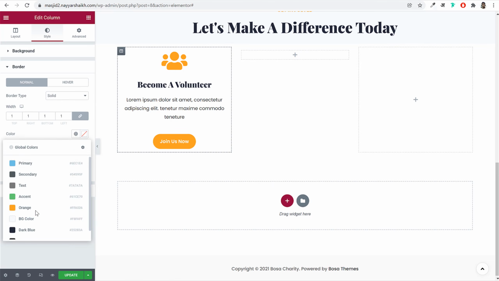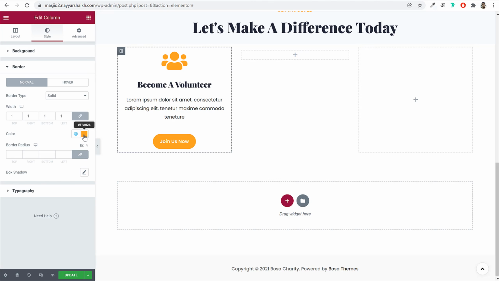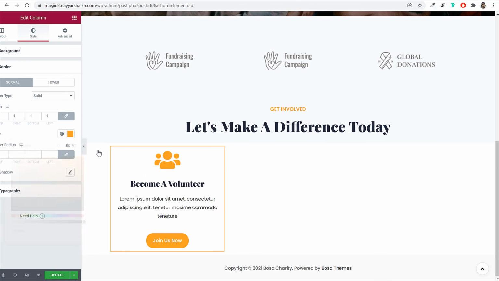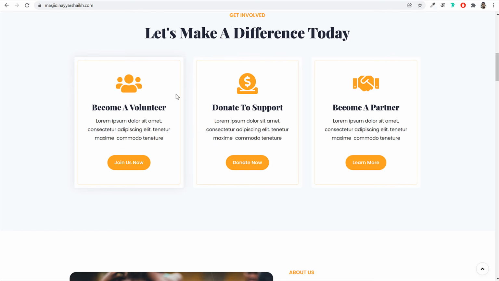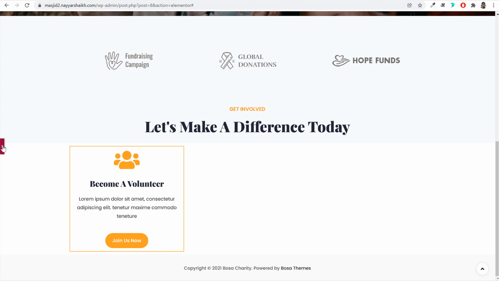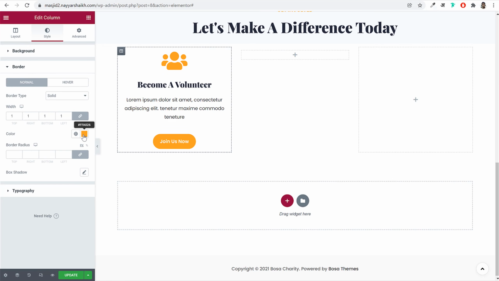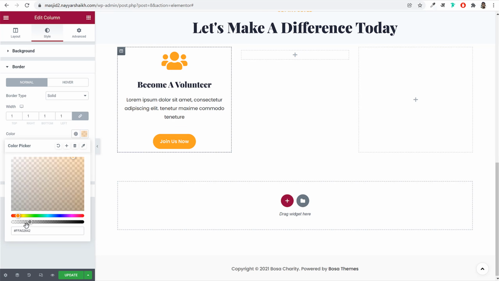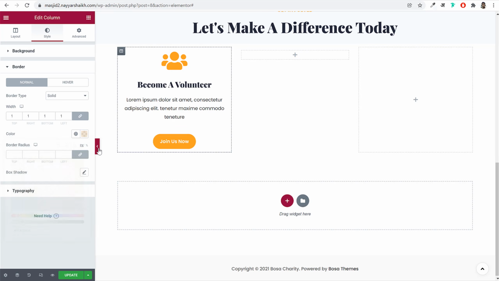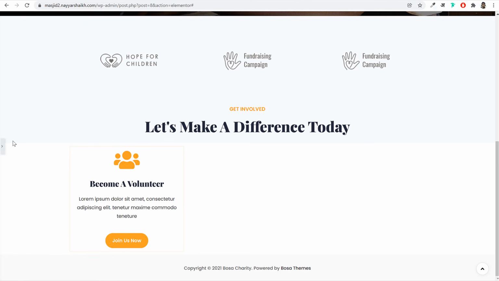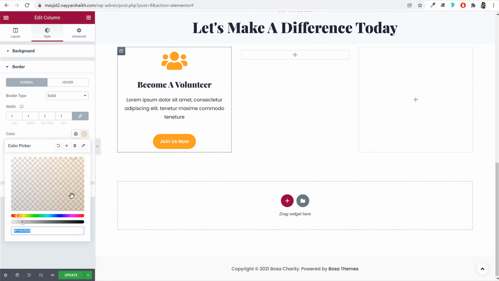So maybe we want this orange color, but we want to decrease the transparency because right now if you see, this is very dark. We want to make it very lighter like this one. So we can decrease the transparency. So select this color and make it maybe 25%. Let's see. Okay, like this. Okay, maybe 30%. Let's make it 30. Right. This is how it is looking.